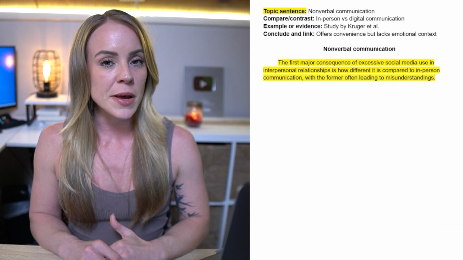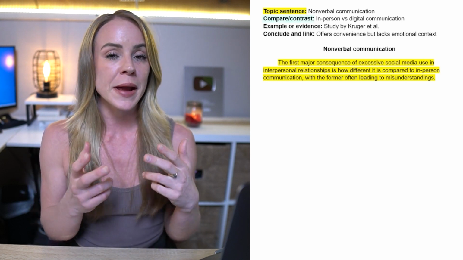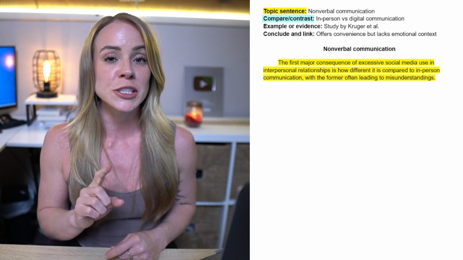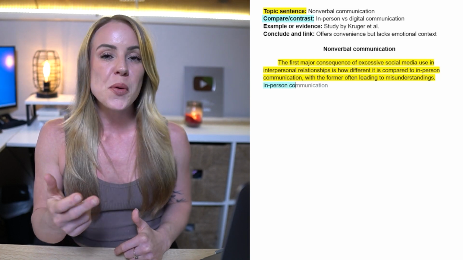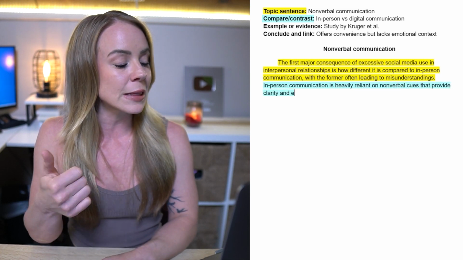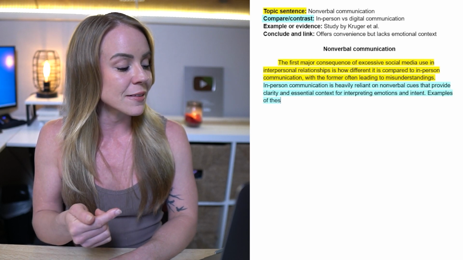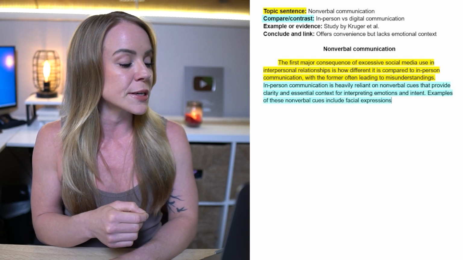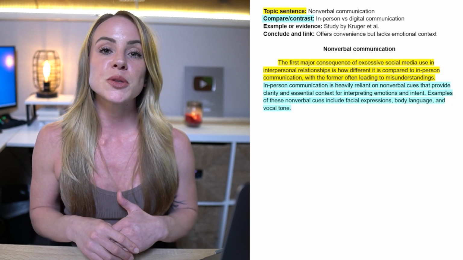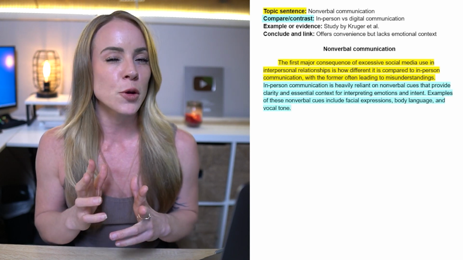For the second element, we're going to follow through with what we said we're going to do and include our compare and contrast. I'm going to start this by discussing in-person communication first. In-person communication is heavily reliant on nonverbal cues that provide clarity, essential context for interpreting emotions and intent. Examples of these nonverbal cues include facial expressions, body language, and vocal tone.